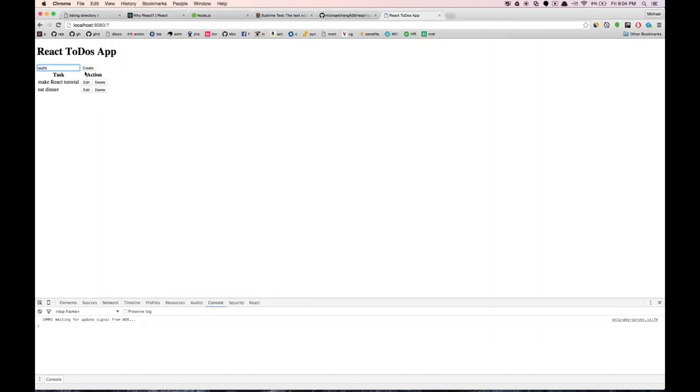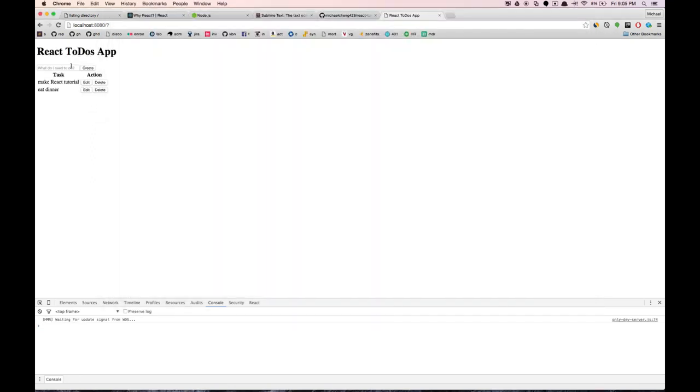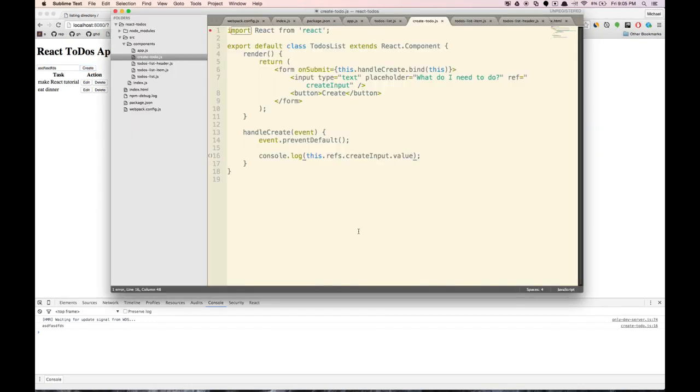So I'm going to put ASDF there, create. You'll notice that the this.refs.createInput logged this. So it gave us the DOM element. And what we can do now is if we console log this.refs.createInput.value, let's save that and then try that again. So ASDF create, you'll notice that it logged whatever's in the input box. So that's how we're going to grab what's in our input box.